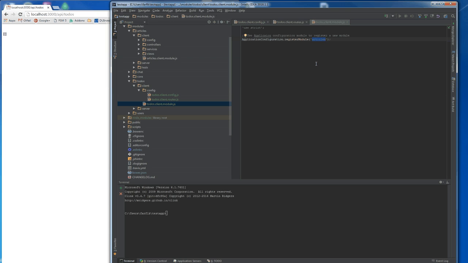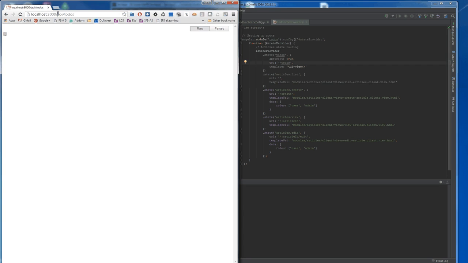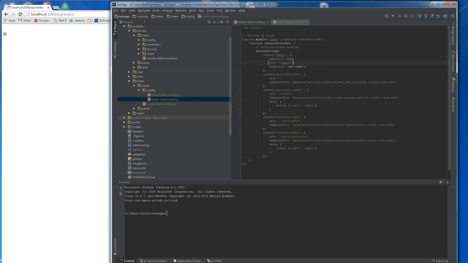So here what I'm going to do is put TODOS, this module I'm going to register. Then whenever I'm going to create any files or any components inside this, I'm going to use that specific module for the client. And here I'm going to create a to-dos state provider, and inside the state provider I'm going to create a state like to-dos, and the URL will also be /to-dos. Don't get it confused with the URL of the server. Server URL is different and the client URL is different.